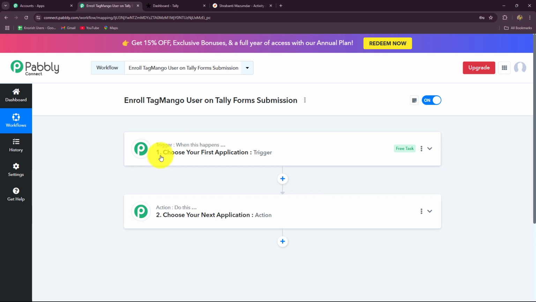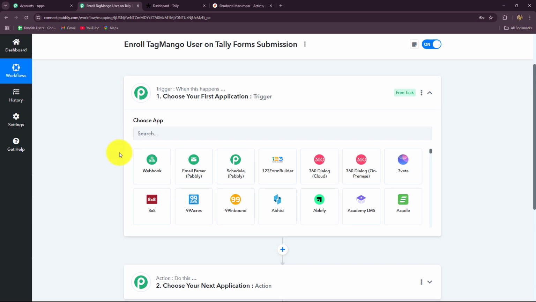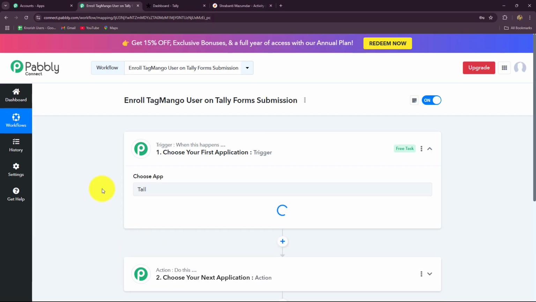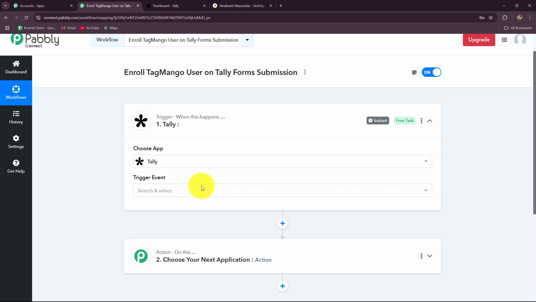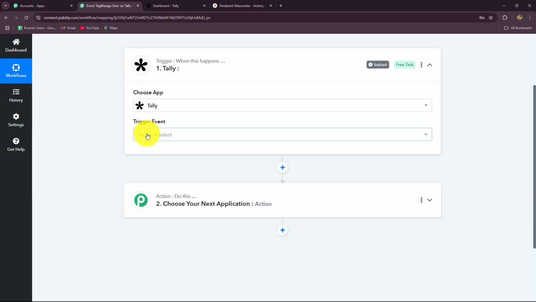To start with the process, first of all, let's go towards our trigger step and let us select our trigger application. So over here, our trigger application will be Tally forms. So here I have selected Tally forms as my trigger application, as I want that every time the form will be submitted in Tally forms, then my workflow should start. Now we have to select the trigger event.